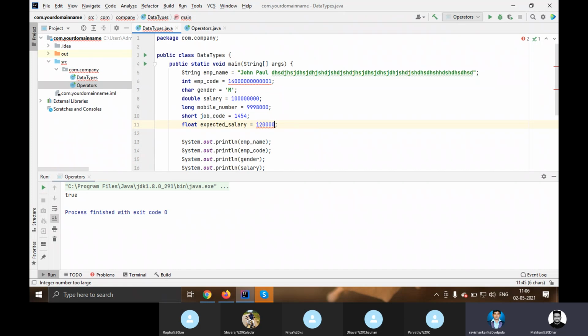Okay, it's all about the range. It should be within the range. You can't exceed the range. But why not string? This is unlimited. So mostly you will not get an error.